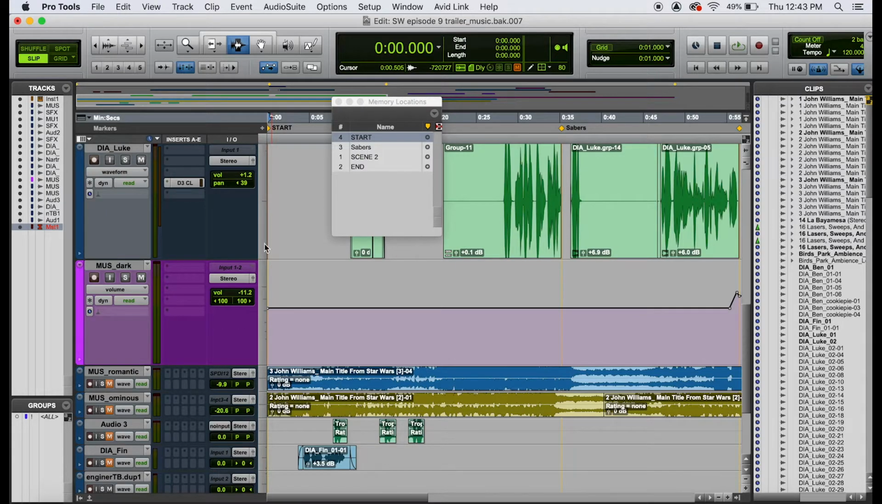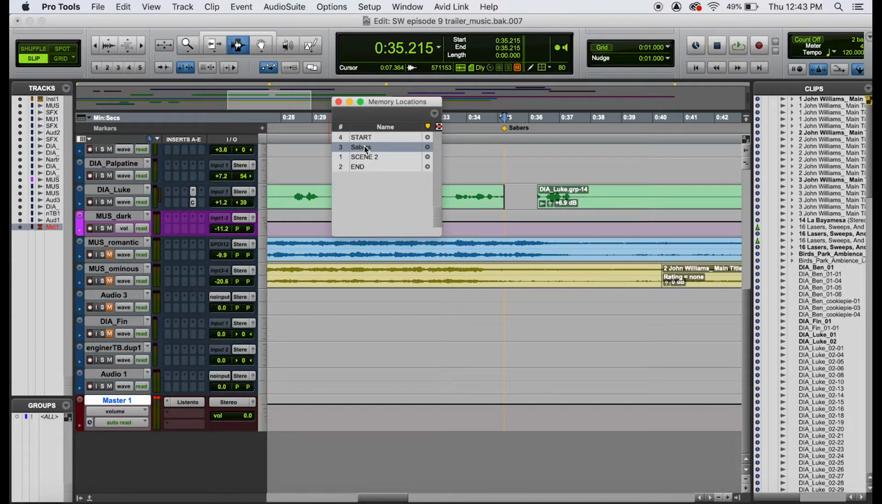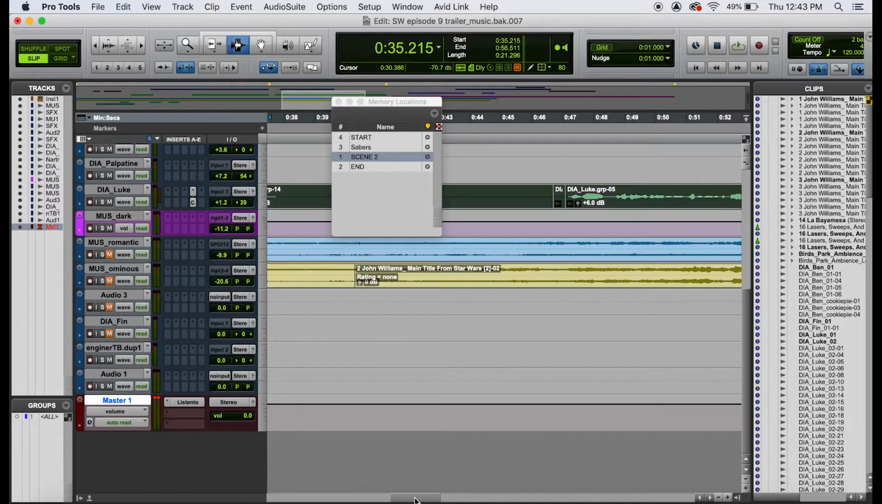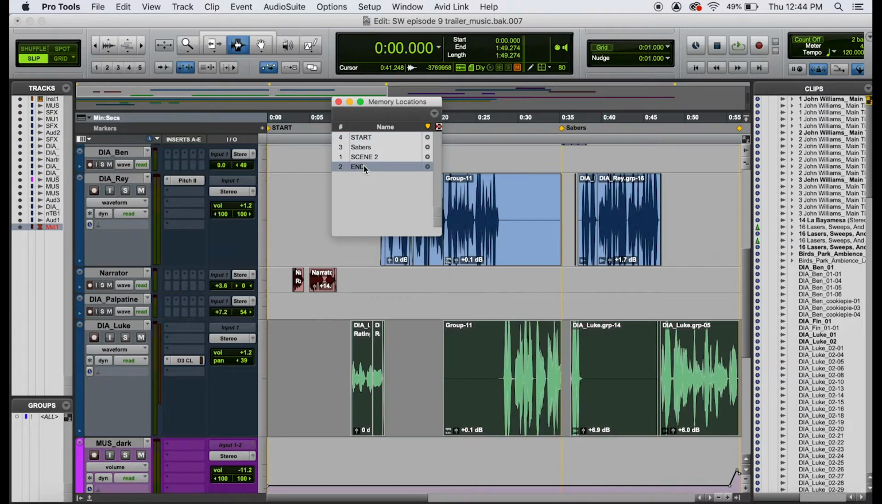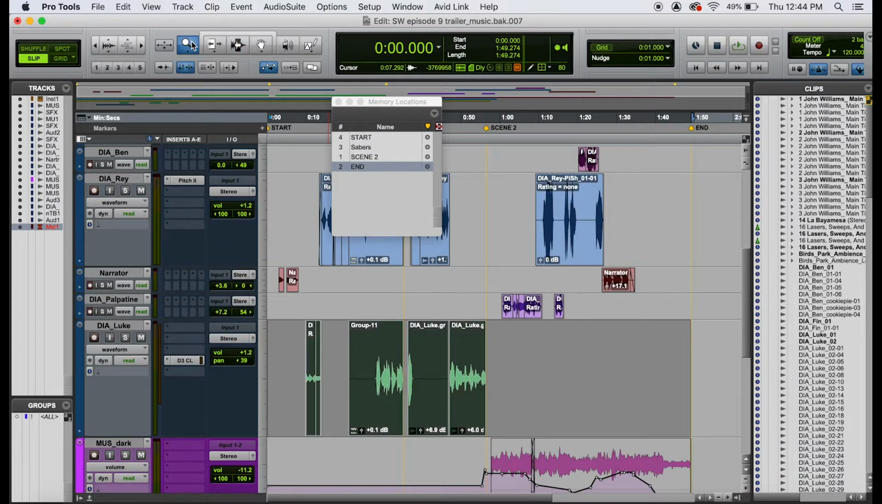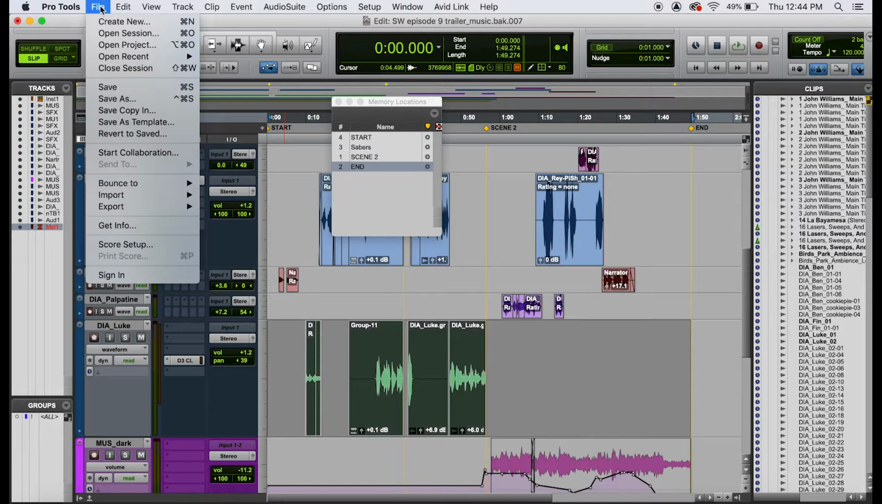Another thing that markers or memory locations are good for is you can select between them. So I could, for example, click on the Sabers and then hold down shift and click on scene 2, and it will select between those two markers. So if I select start and then shift select on end, it's now got my entire project highlighted from beginning to end. Now when I bounce to disk, it knows when to start and when to stop. So let's go up to File, Bounce to Disk.